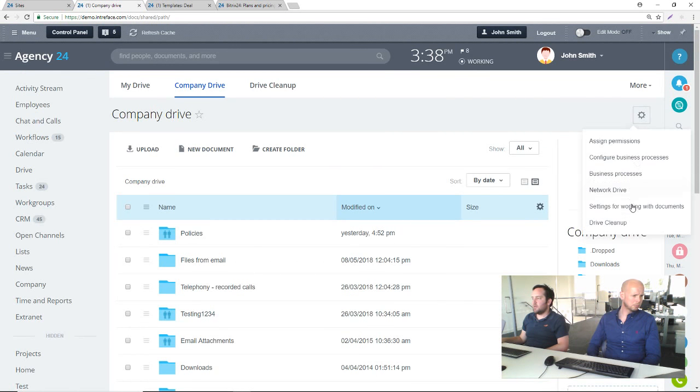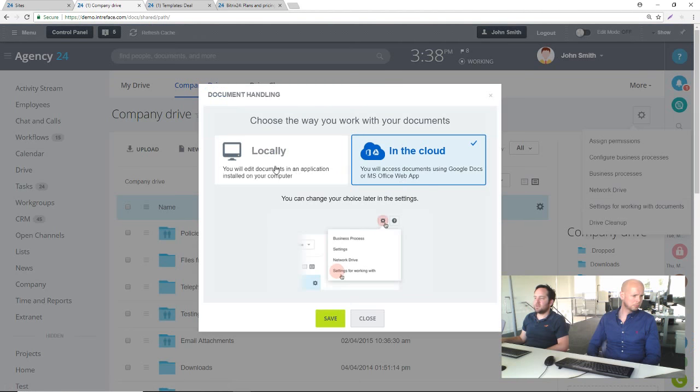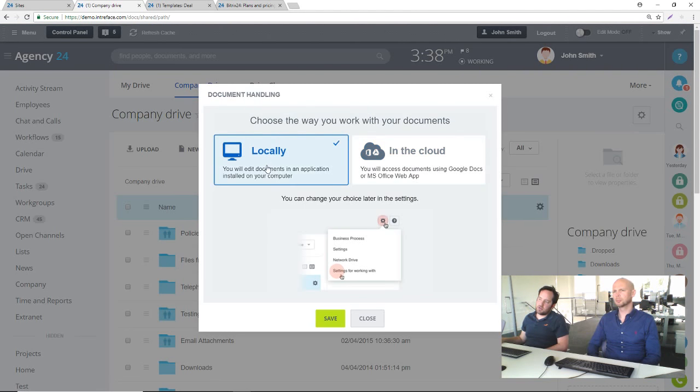There are basically a couple of different ways of working with documents. If you want to edit your documents locally, and you've got the desktop application open, you click on the document to edit it, and it will open up the relevant piece of software. If it's a Word document, it will open up something like Microsoft Word. And then once you've saved it, it will sync back to Bitrix.